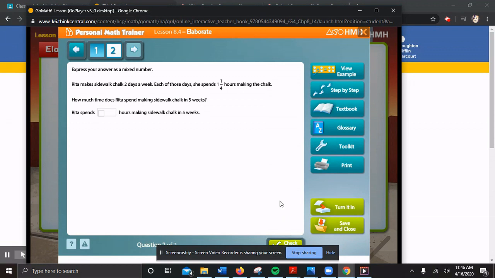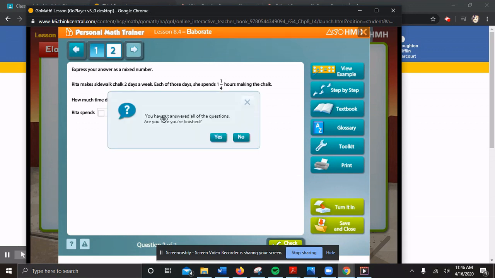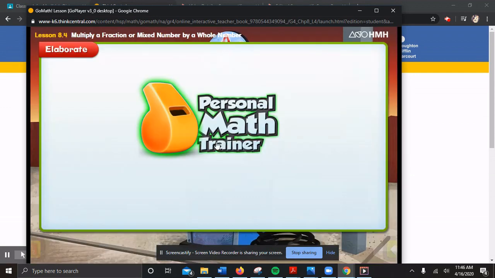So now, once we've completed number 2, then in order to turn it in, so this section of Personal Math Trainer is just 2 questions. So you'd say turn it in, and it will come up with a little thought bubble of, oh, you haven't answered all the questions, and that comes up if you have not gotten a correct answer. And then you will say, yes, once you've gotten them all, I'm finished.